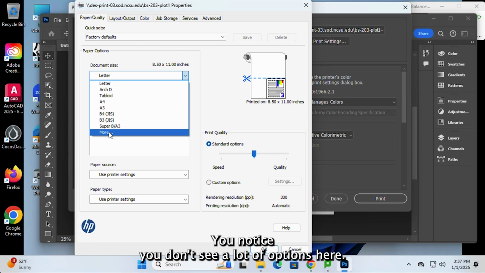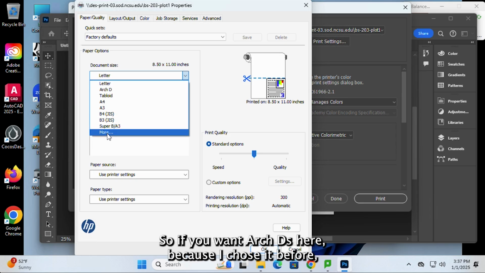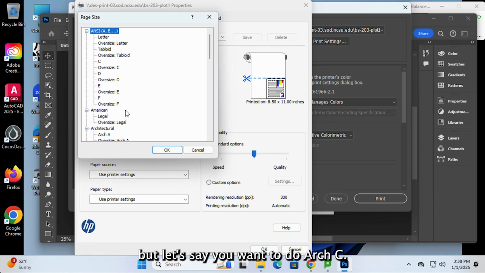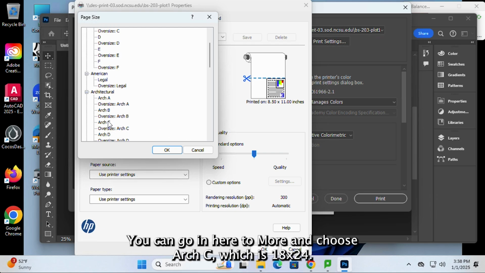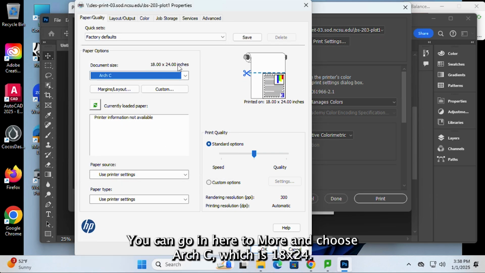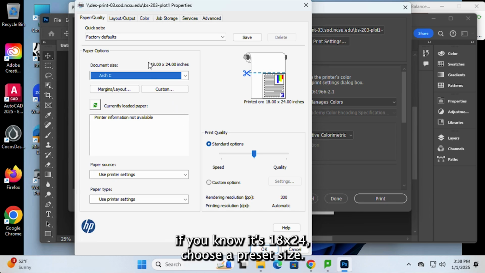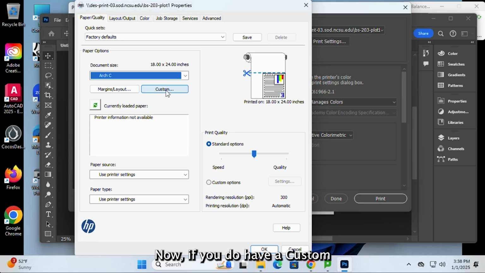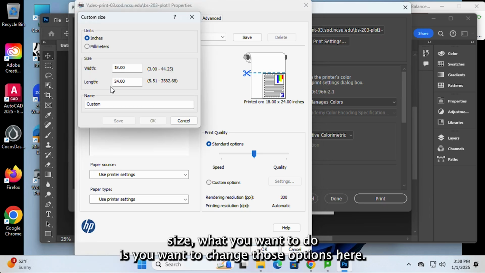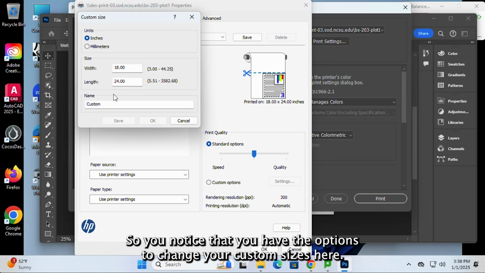You notice you don't see a lot of options here. Arch D is here because I chose it before, but let's say you wanted to do Arch C, you can go in here to more and choose Arch C, which is 18 by 24. So even if you're not familiar with the architectural sizes, if you know it's 18 by 24, choose a preset size. Now, if you do have a custom size, you want to change those options here. You'll notice that you have the options to change the custom sizes here.